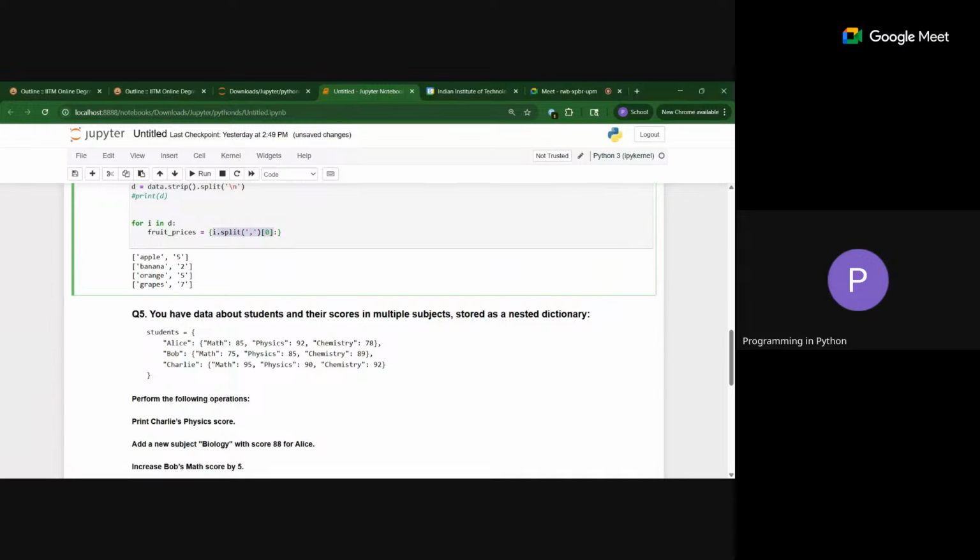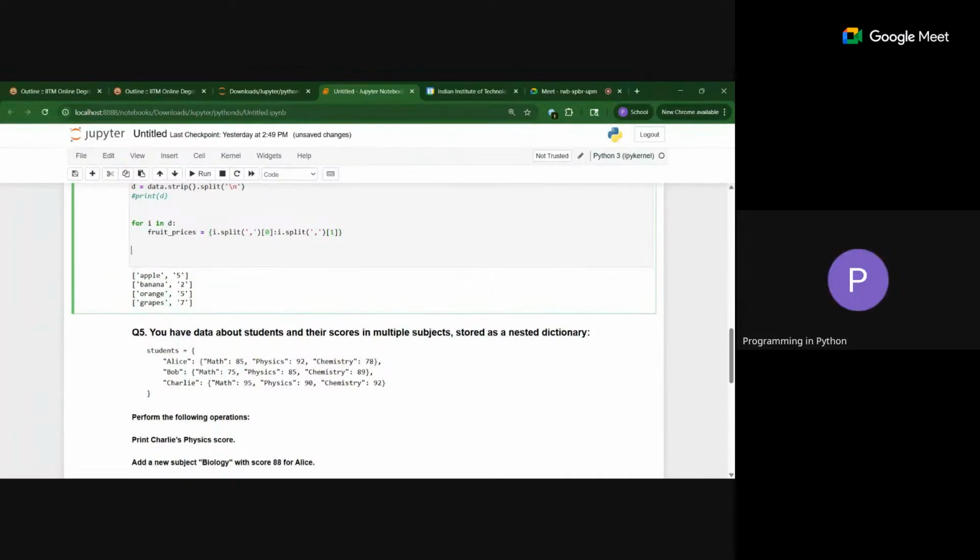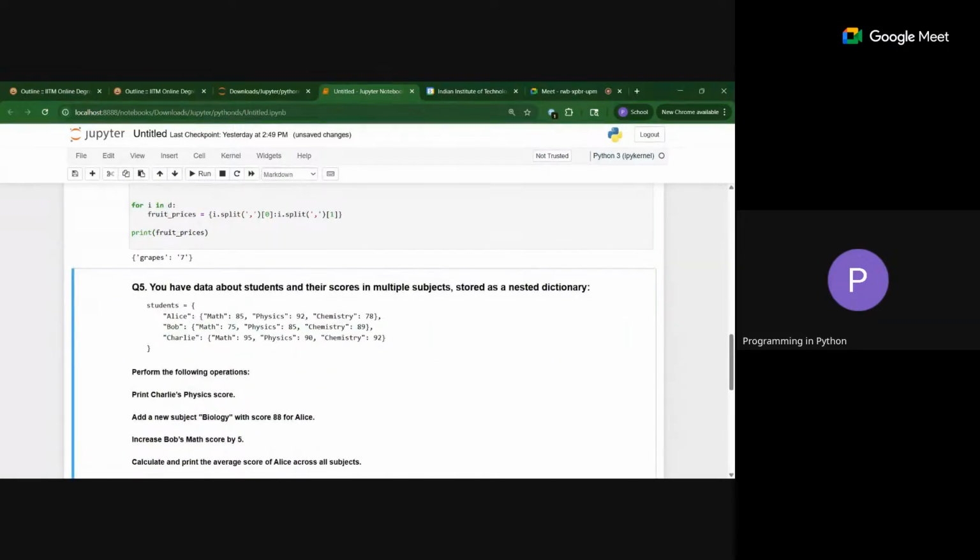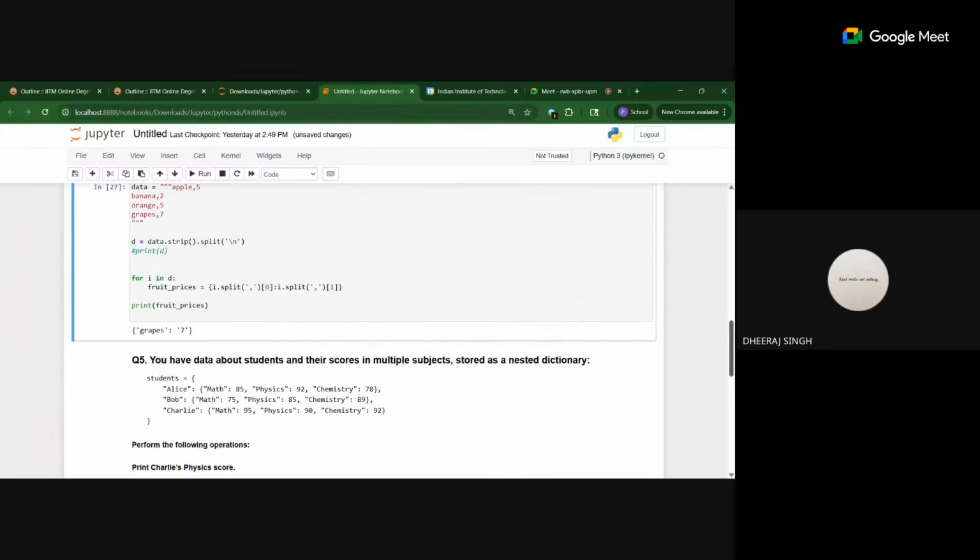Can we do it like this? Let's see what we are going to get here. Let's try, will this work? Grape 7. Why will it only print one value here? Okay, for that one only, right? Zero and one, we have to update it for every i, right? Okay.